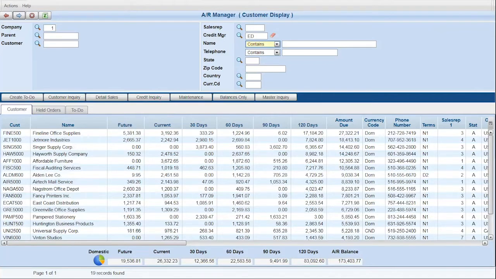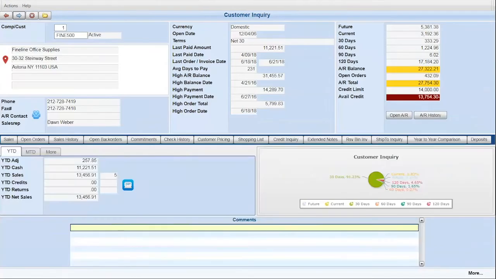So if we look at the fine line office supplies, the first customer listed, we're going to see they have a pretty significant balance over 120 days, right? So what you can do from here is drill in. So I can highlight a line, go to the customer inquiry, and I'll see customer information here.